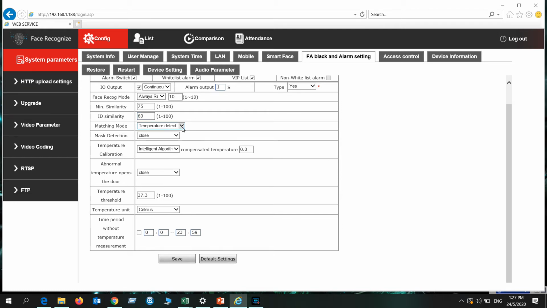So matching mode, okay, this is where we can do face detect, temperature detect, or face and temperature detect. The ID is coming up soon, so we will do a firmware update and we'll come back to you. Okay, so we'll check face and temperature detect. Mask detection, we can leave it open or closed. In case you leave it closed, there will be no warning if the staff is not wearing a mask. If you leave it open, it will prompt a notification. But it still will open the door after a few warnings. It will never hold on to the people.